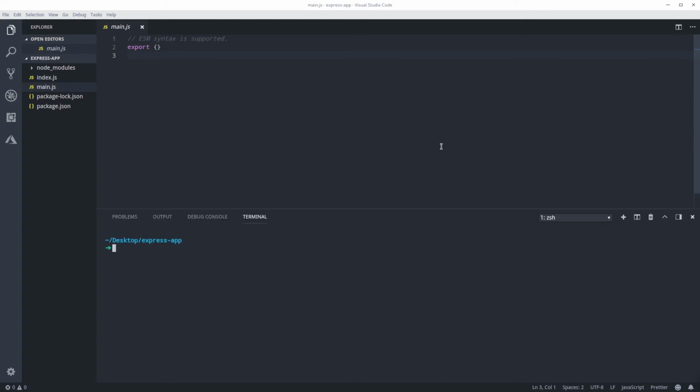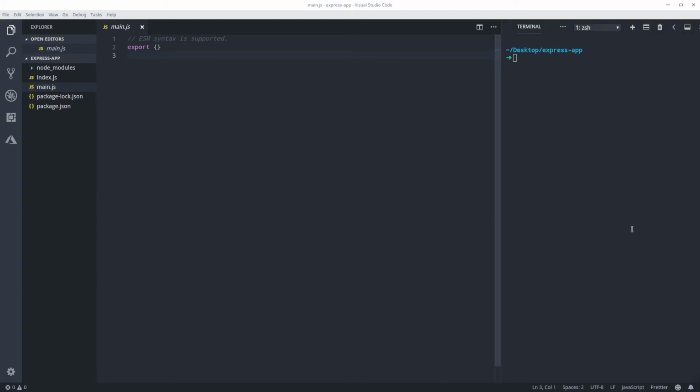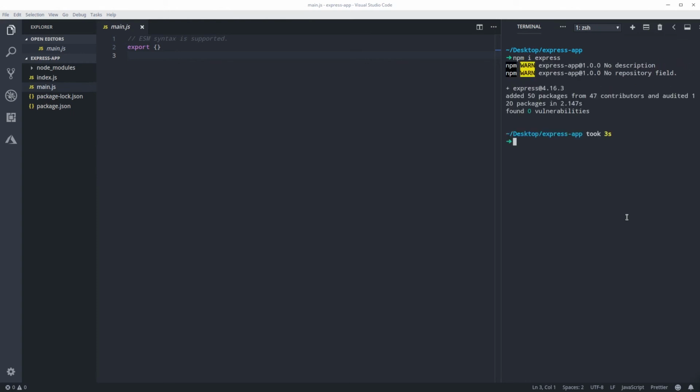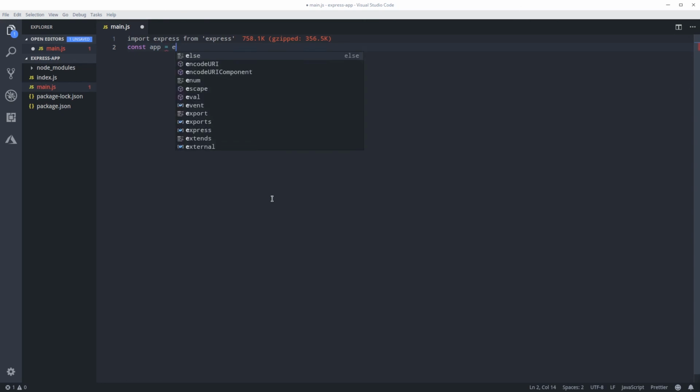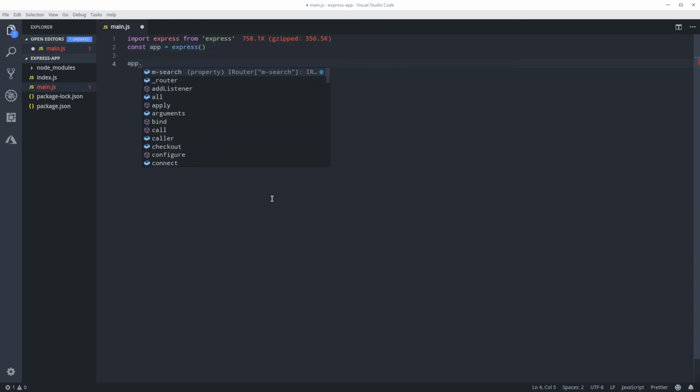First, we need to install it, of course. I'm going to open the integrated terminal and I'm going to do npm install. You can use install like that or just i for short, express. Okay, now that it's done, here I'm going to import express from express. Now I'm going to create an instance of Express. Now I can use the app variable.